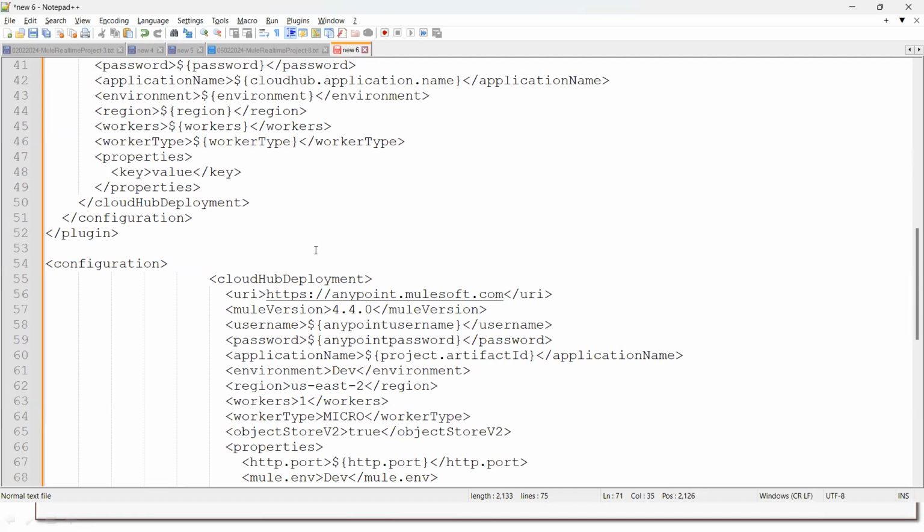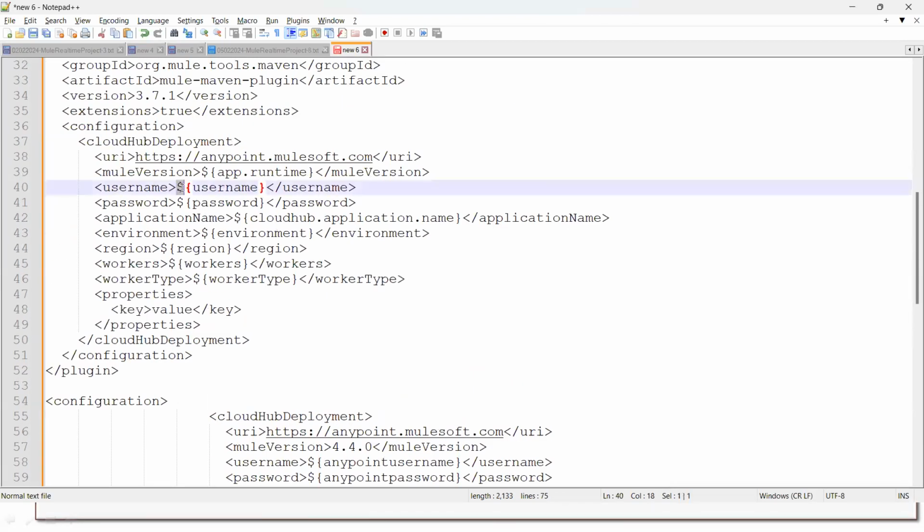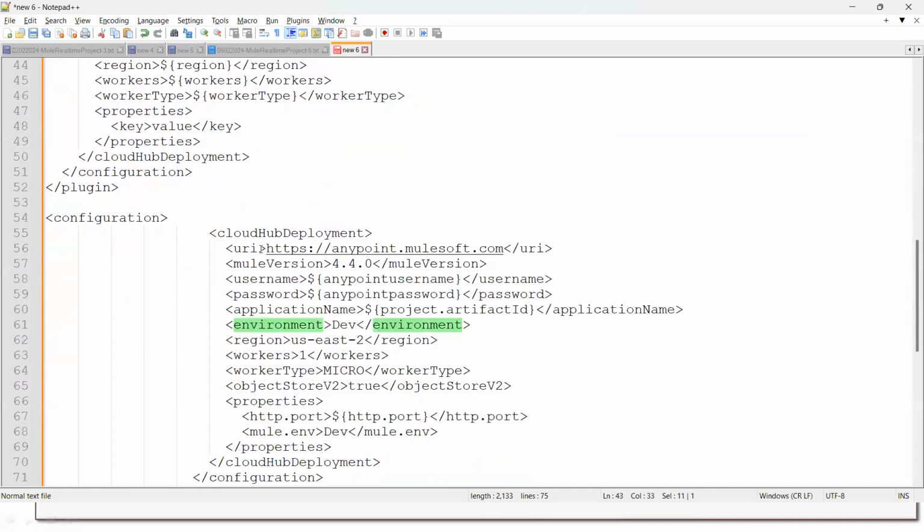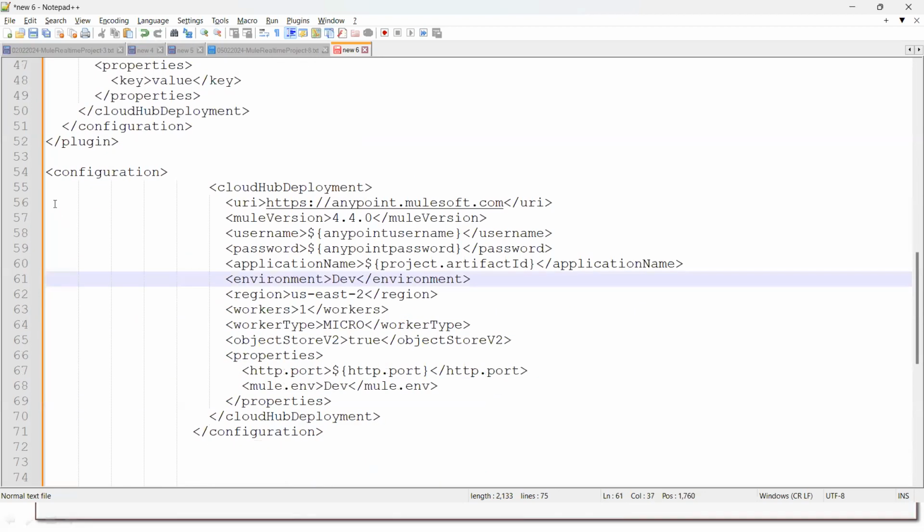See, Anypoint username. Wherever you see a dollar sign, those values we are going to take from external files. It's like external configuration. There will be a .yml file, or while deploying your application, you can set the variables. Somewhere I have hard coded, see, micro and true and those kinds of things. Okay, both are the same only.